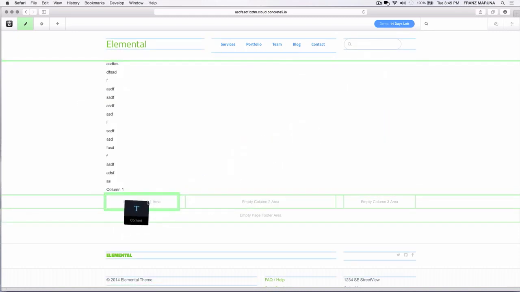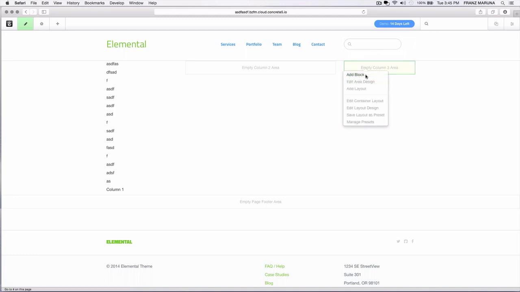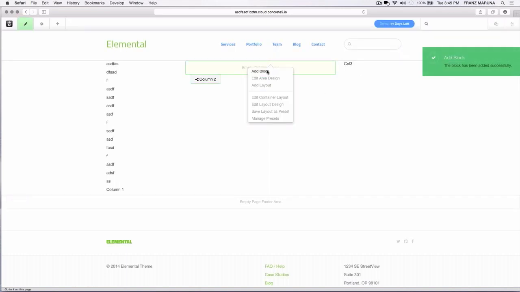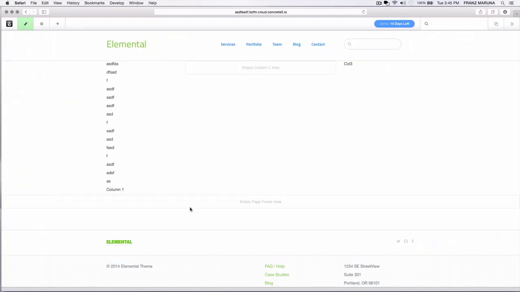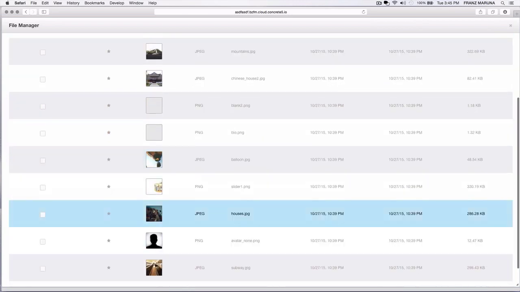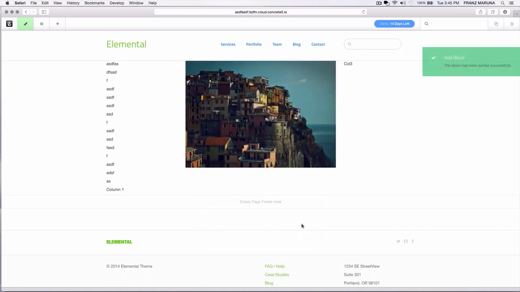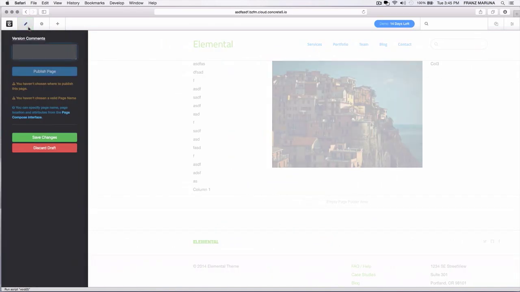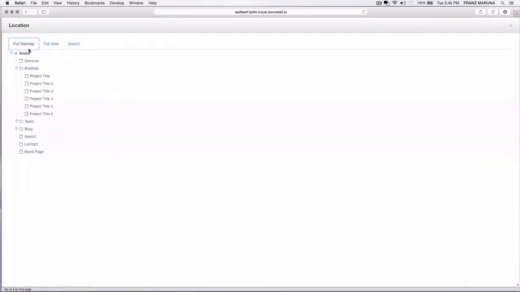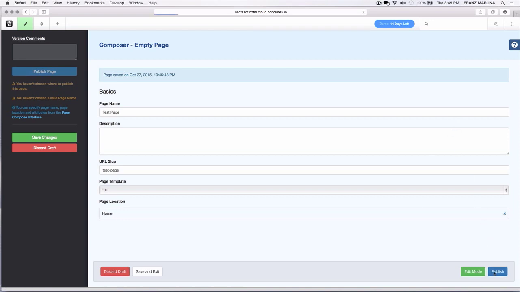So we're going to go ahead and move this content block into column 1. Let's add a content block into column 3 as well. And I'm going to put an image here in the middle. Concrete5 keeps track of all the assets that you use on the front end in this file manager, which we'll come back to in a minute. Okay, so this looks good enough. I'd like to publish this. I can't yet because I never gave the page a name or told concrete5 where it belongs in the site tree. So I'm going to call it test page. I'm going to put it right underneath home and publish this page live.